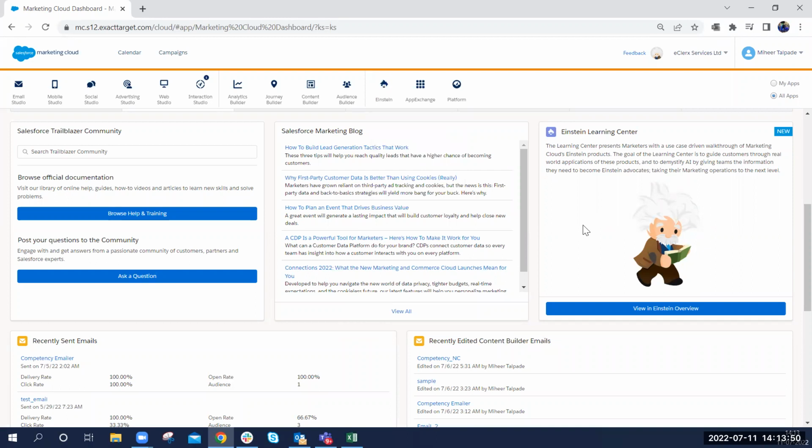Einstein is the artificial intelligence part of Salesforce Marketing Cloud. We may be looking at Einstein if time permits, but it's more like at an intermediate or an advanced level. But if time permits, we'll definitely look into that.